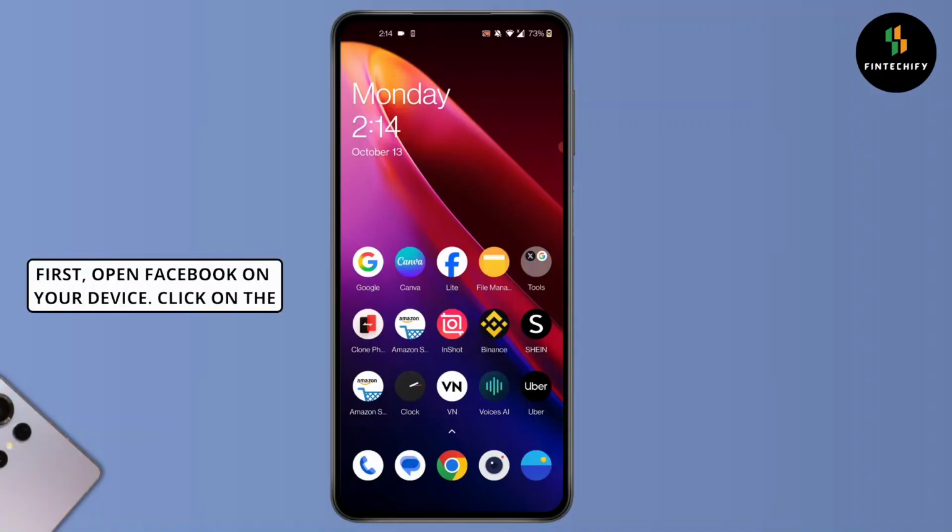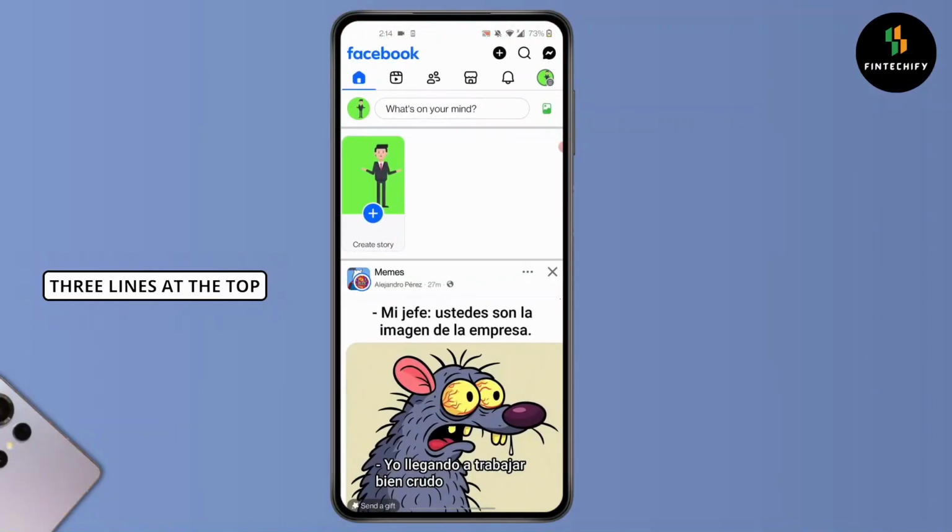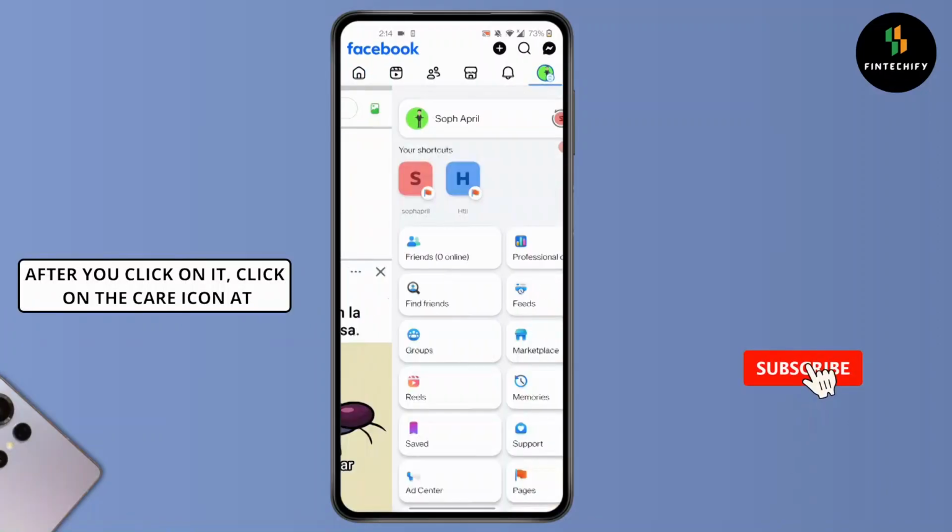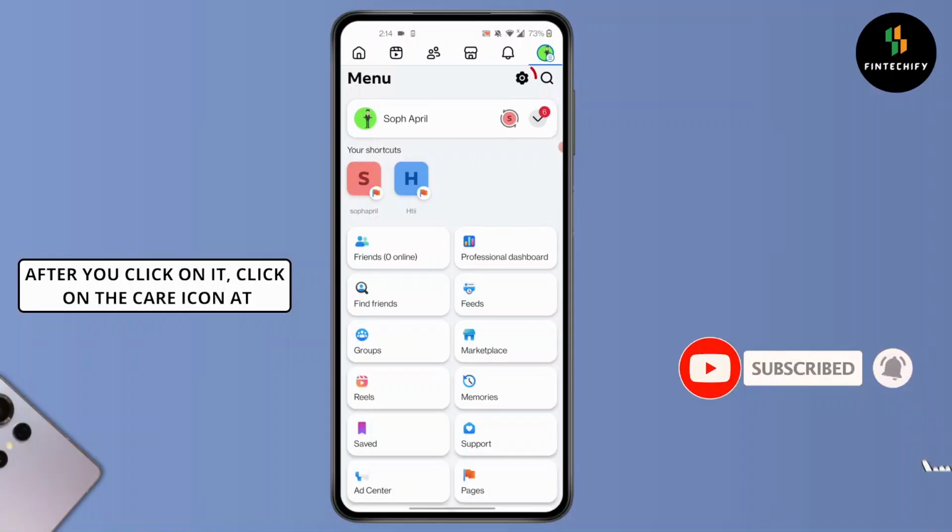First, open Facebook on your device. Click on the three lines at the top right corner of your screen. After you click on it, click on the gear icon at the top right corner of your screen.